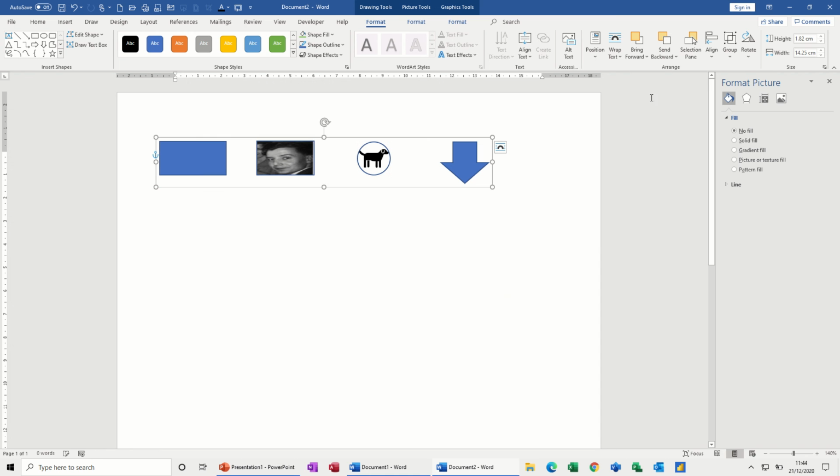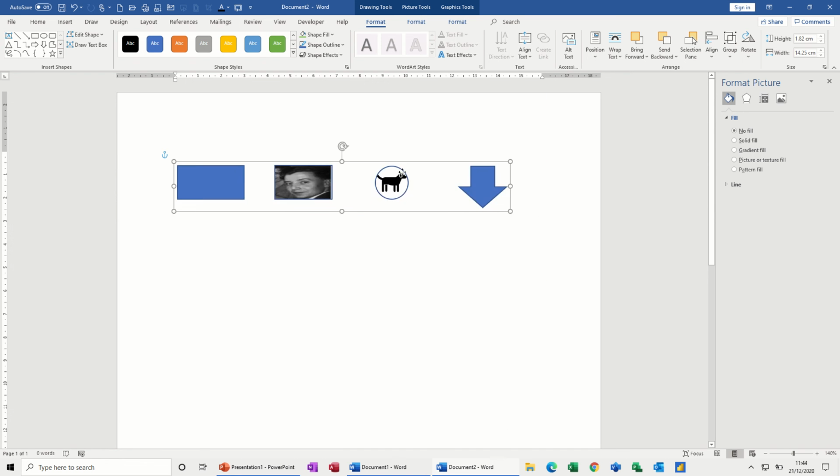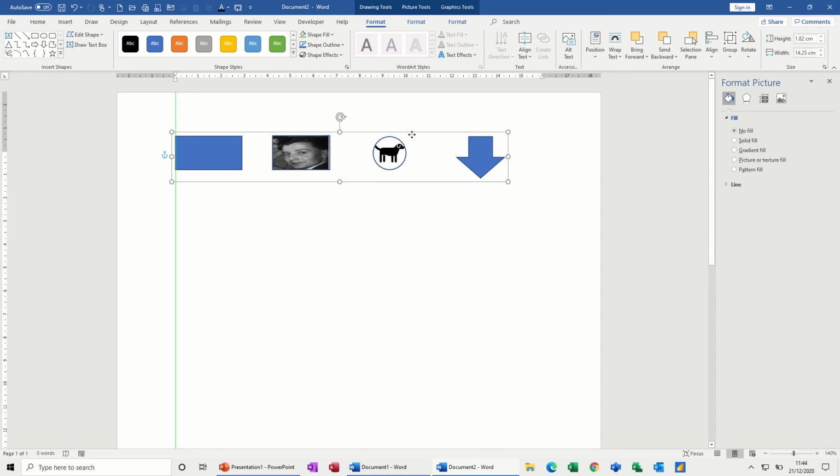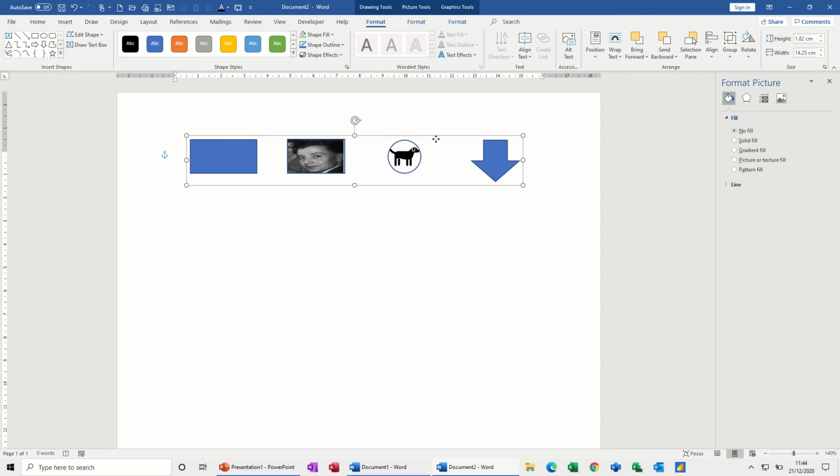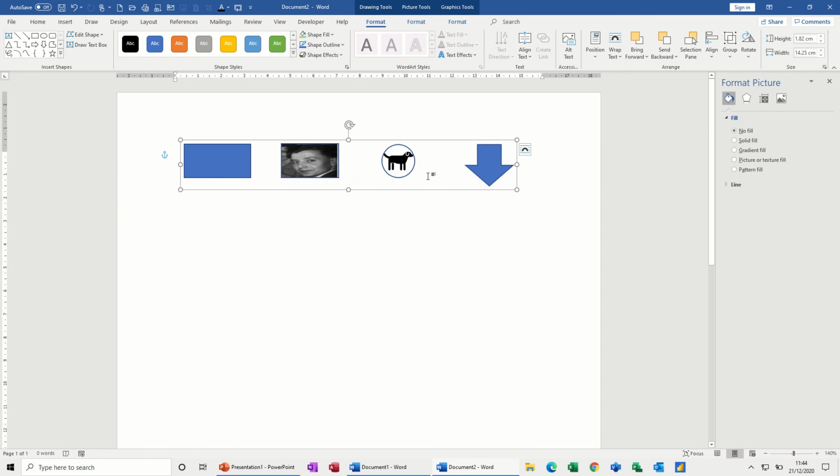Or it could go up there and do it on there. But now that's just one thing. So when I move that around, they all move together. So I've grouped that as a set, if you like. So that's shapes, grouping, shapes.